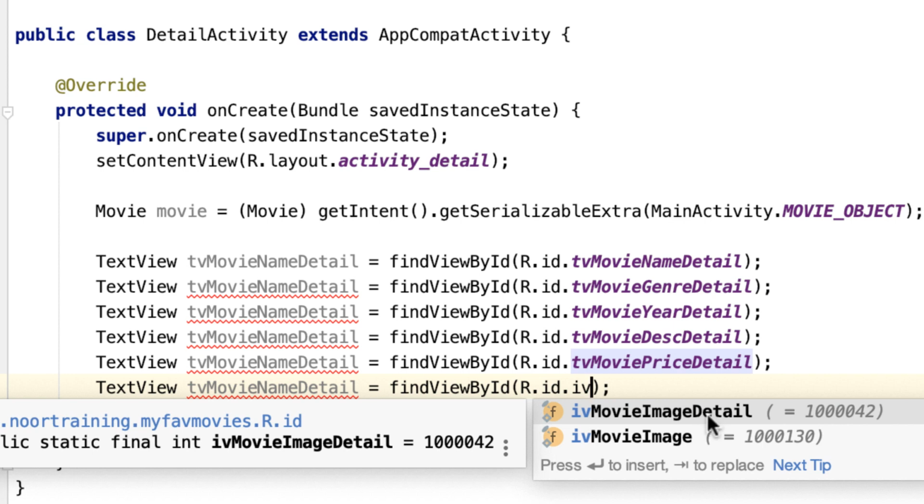Please note that I've added the word detail at the end of the name of each view in the detail activity. This is to differentiate the names in here and the layout file of the detail activity from the names of the layout file of the main activity. So for example, here's the difference between ivMovieImageDetail, which is found in the layout file of the detail activity, from ivMovieImage, which can be found in the layout file of the main activity.